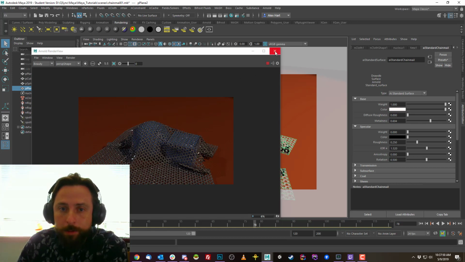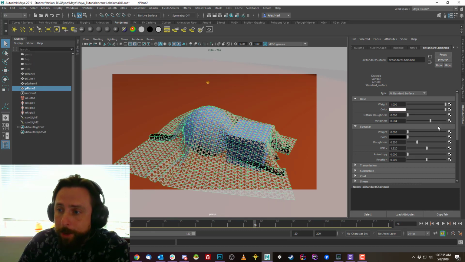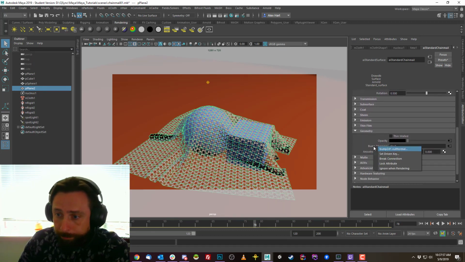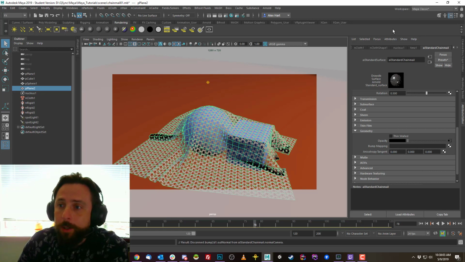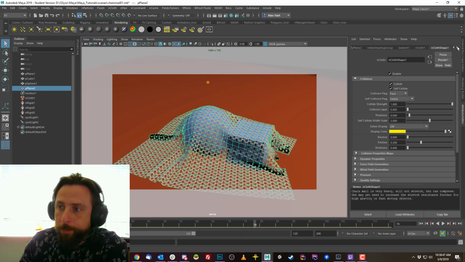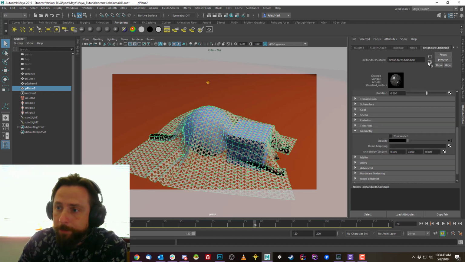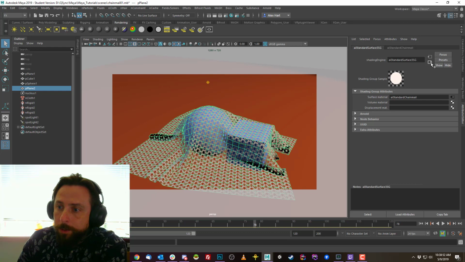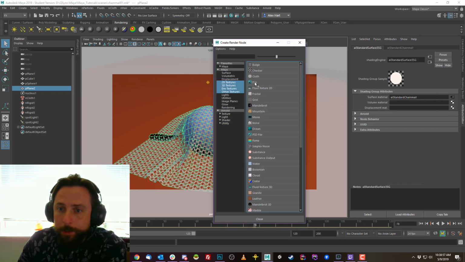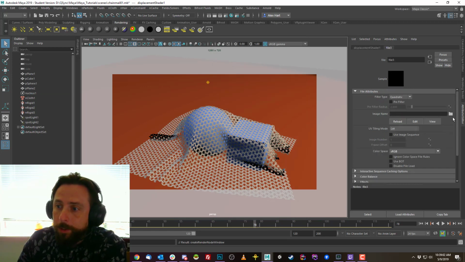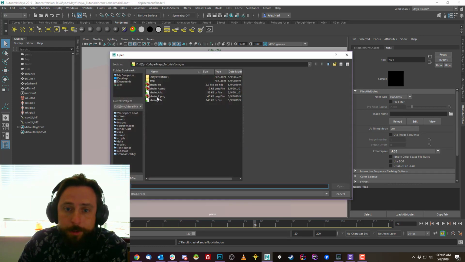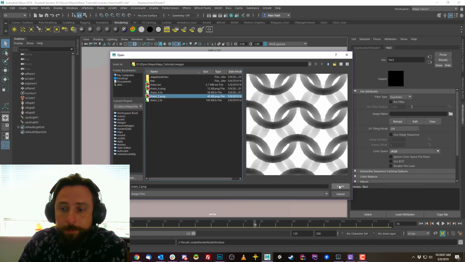Now let's take a look at how this would work using a displacement map instead of a bump map. I'll break the connection to the bump map, so that goes away. Now I need to find the shading group that this material is a part of and apply a displacement material. Again, this will be a file node, and I'll apply the same chain Z depth image.